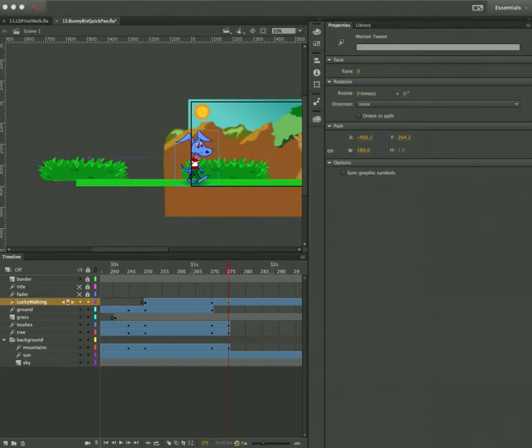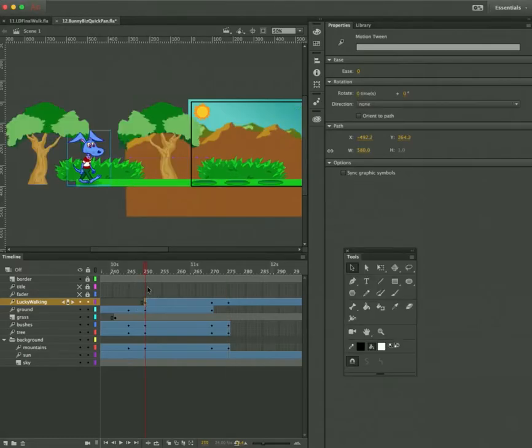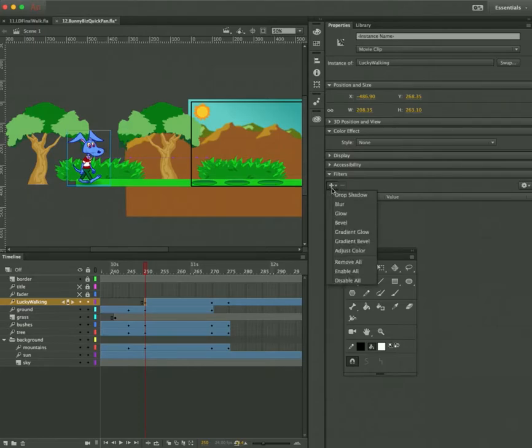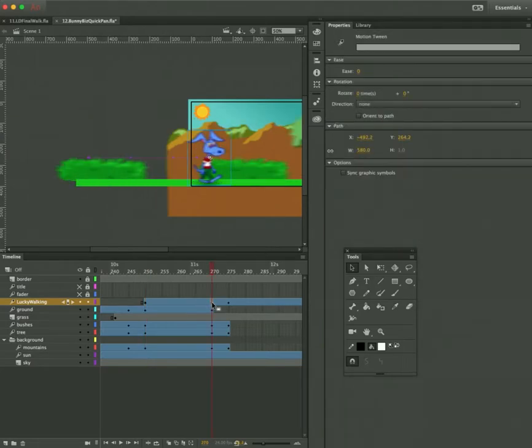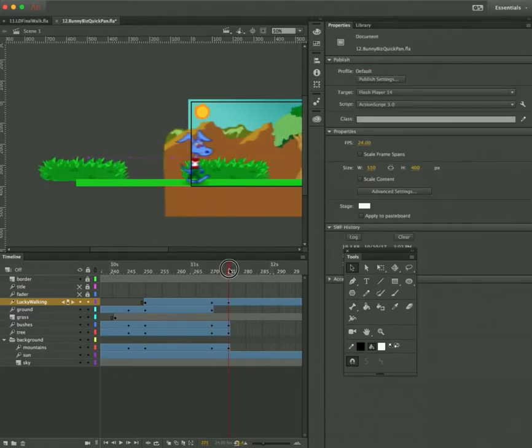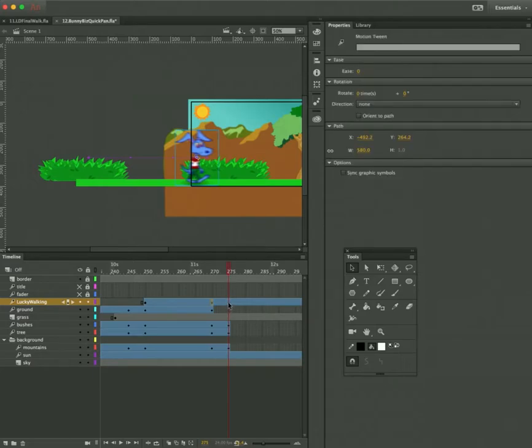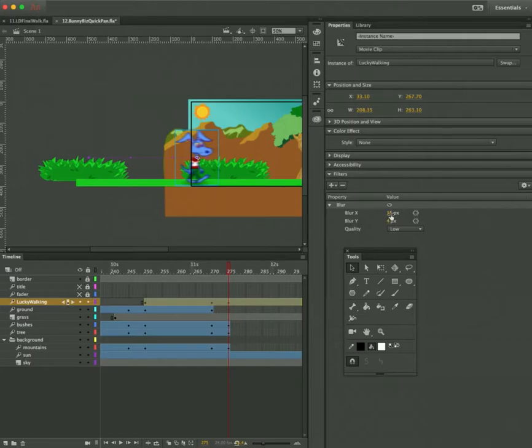Okay, I'm not going to worry about a blur on him. I guess I could. If I wanted to, I would just go to frame 250, give him a blur, maybe, I don't know, 15, and then here at 270, keep it, but then once I get to 275, take it off.